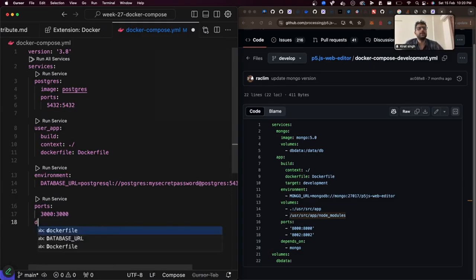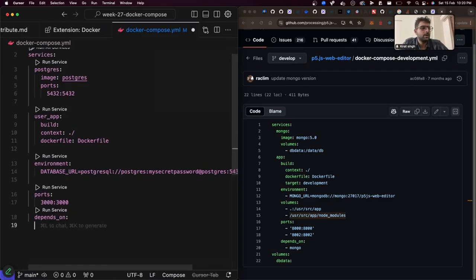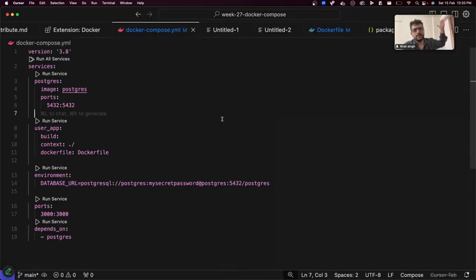That's actually, depends on would be nice to add. Depends underscore on. This is an array of Postgres, the only thing it depends on for now. And that's how you create the Docker Compose for your new user app project.